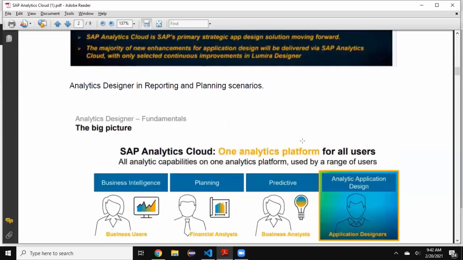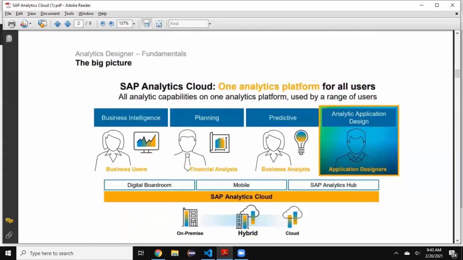With that, let's take a look at the use cases for application designer in SAC. The three main areas of Analytics Cloud are business intelligence, planning, and predictive scenarios. In the past, we have already seen these scenarios using SAC story creation. Now we're going to look at these three scenarios from Analytics Application Designer perspective. In this series, I'm going to cover business intelligence as well as planning.